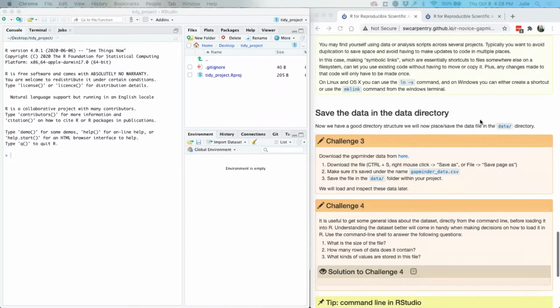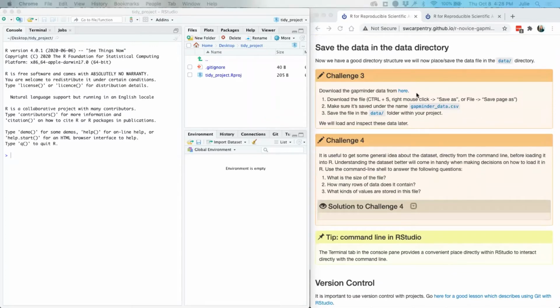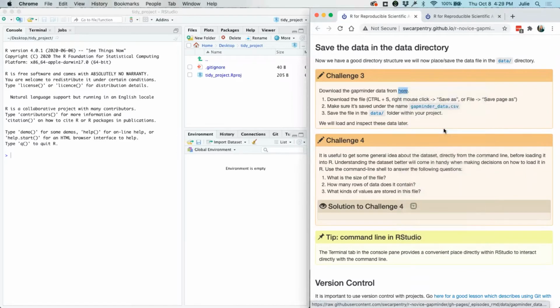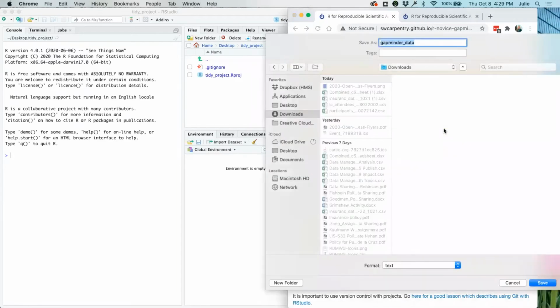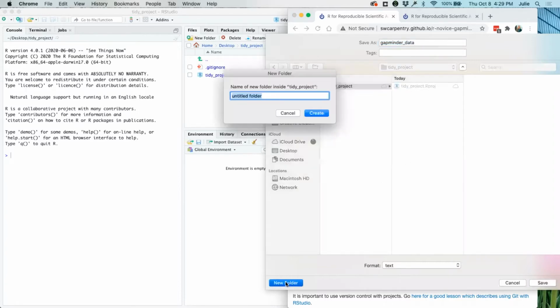All right, so we're going to use that kind of structure to save data in a data directory. We're using this Gapminder data. If you already have it downloaded, then you can just move it from where it is. But I'm going to download this data directly from here. So I'm going to right click on this link and save this link as. We want to make sure that we are downloading this data into our tidy data project and in a new folder called data.